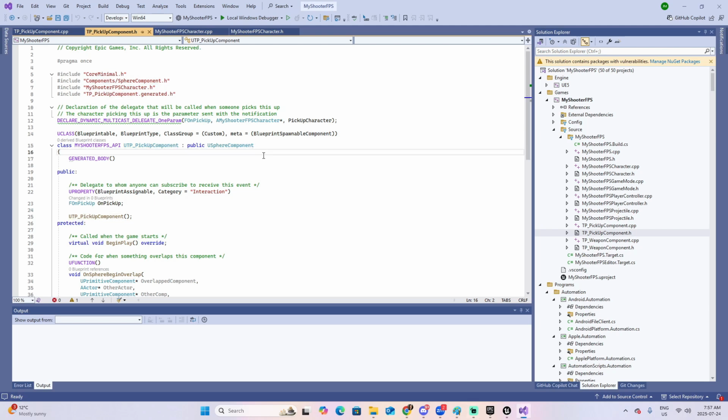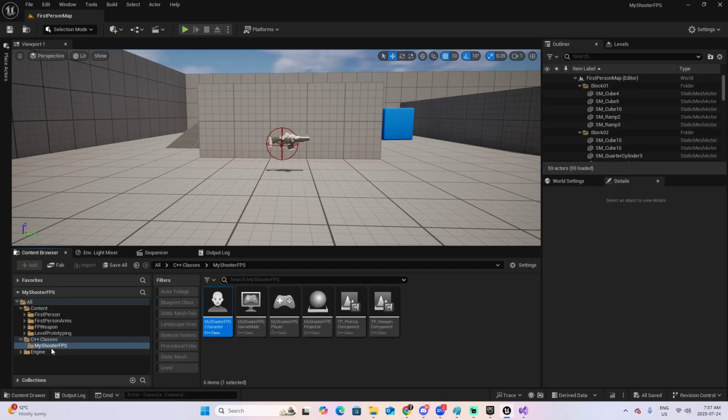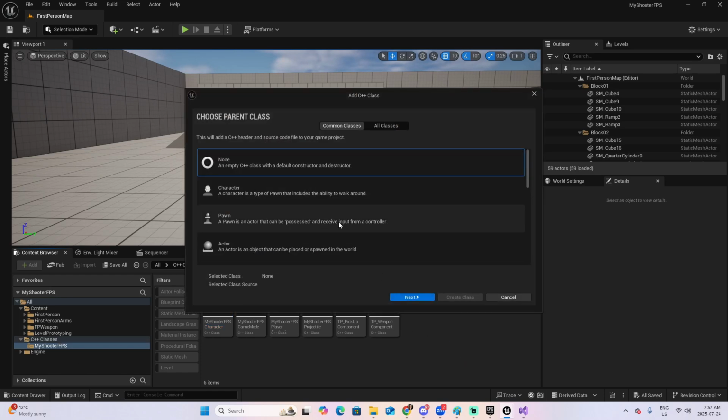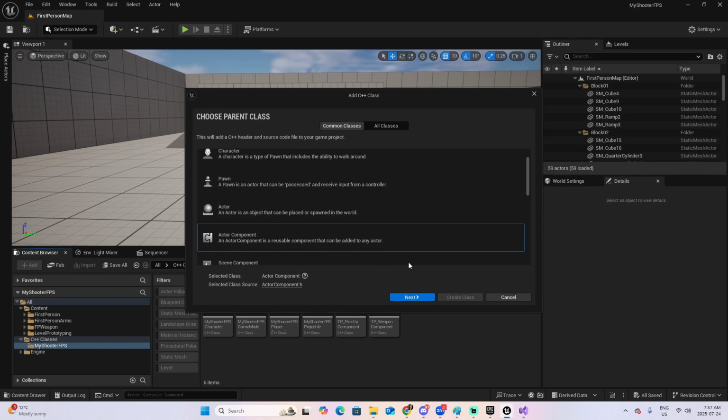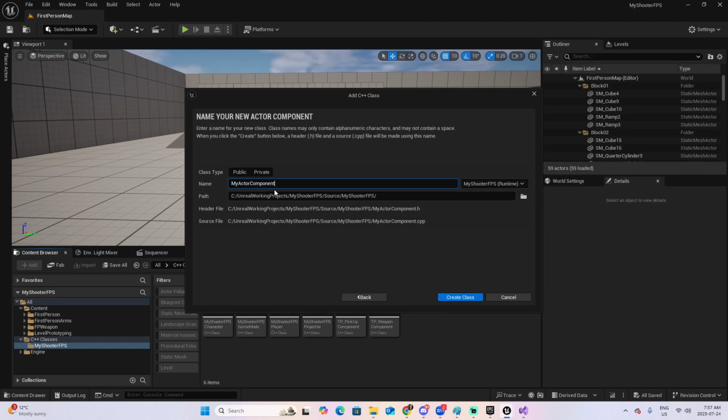One great thing about Unreal, though, is that you don't have to think about the prefix when you are creating a class. Let's go back to Unreal, and in the C++ classes, My Shooter FPS, let's right-click, select New C++ class, because we want to create a new class. It's going to be a child of actor component. Next, and let's name this my new component. Now create class.